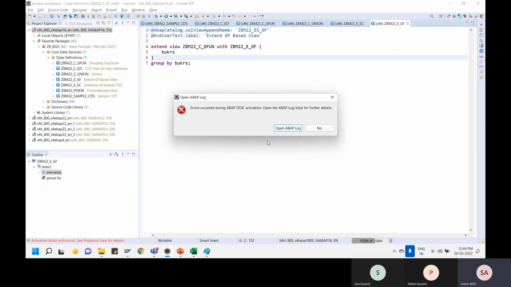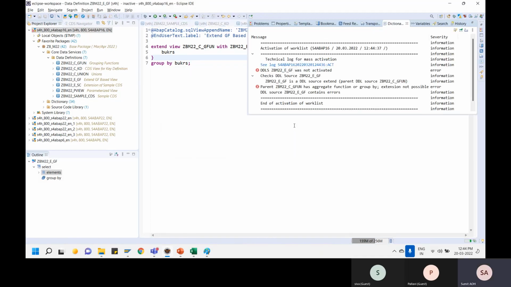What I'm getting is an error. When I open the ABAP log, you would see that the parent view has an aggregation function, so extension is not possible. So it says if there is a simple view, then you can extend that. But if there is a view which is containing an aggregation function or group by, you can't extend that. But that is something which is not acceptable, right? Because I might also need to extend the view.